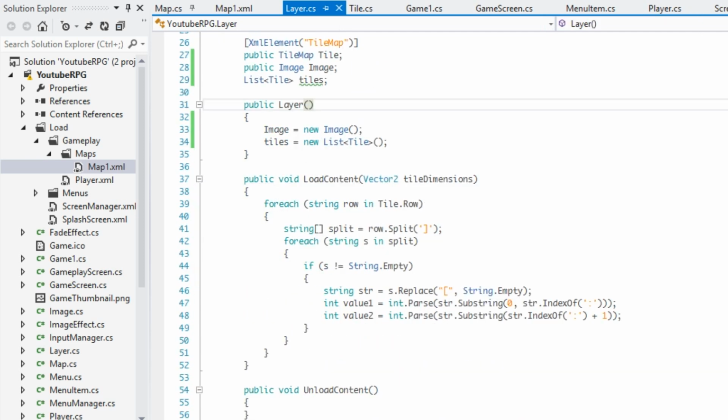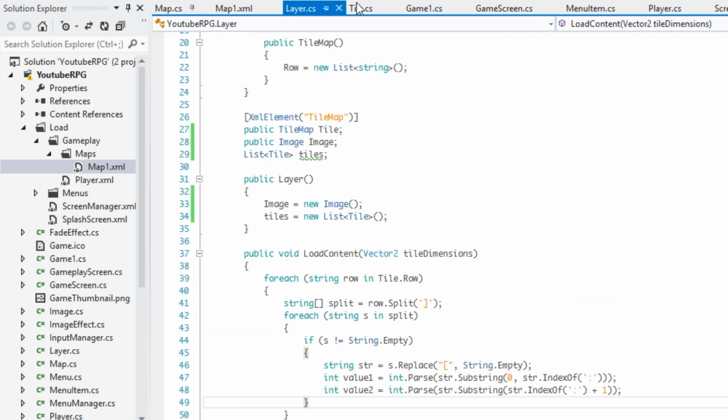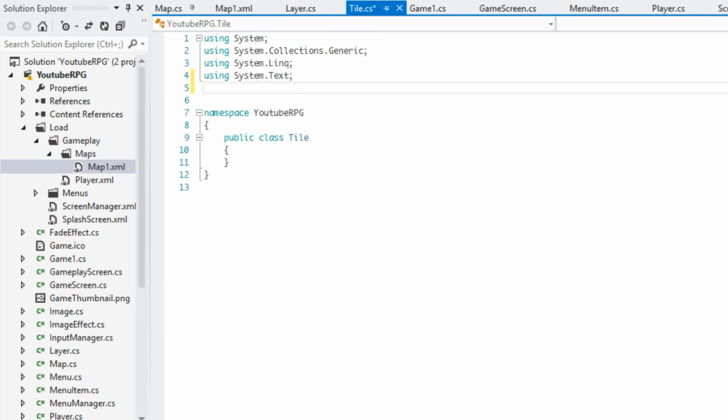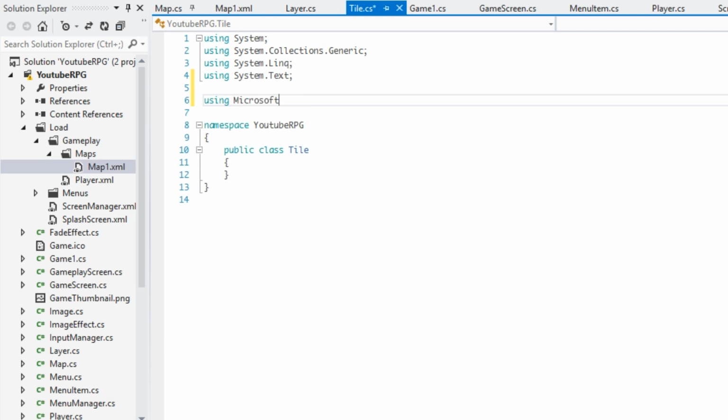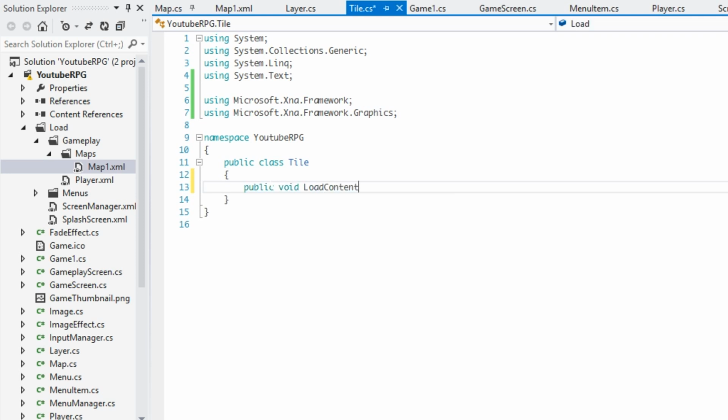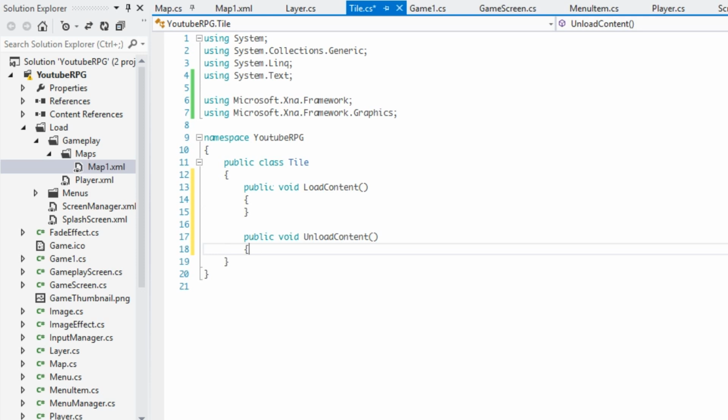So before we can even continue with this class, we're going to go over to our tile class, and we're going to include two using statements, and we're going to have our load content, our unload content.